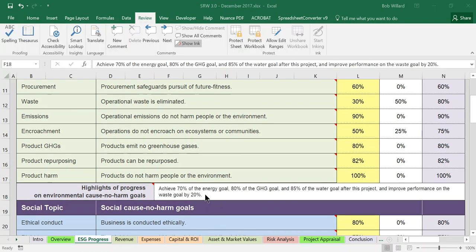So here's a brief summary of the way in which this project has been able to make progress on the goals. So we've achieved 70% of the energy goal, 80% of the greenhouse gas goal, and 85% of the water goal after this project, to improve performance in the waste goal. There are a couple of other goals that we could have mentioned as well. We didn't. We can add those if you wanted to, but essentially this is just free-form text to hit the highlights of what's going on as a result of this project from the point of view of environmental and social progress on the goals that the company has set for itself. So that's the way in which the highlights for the environmental do no harm goals might look.